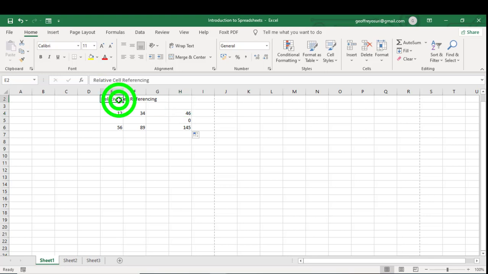Now, what about absolute cell referencing? So for absolute cell referencing, that automatic change of the address to suit the new location, or the formula to change the new location, does not happen. The original address as was given will remain the same even if you try to copy it to a different cell. So then let's try using absolute cell referencing.